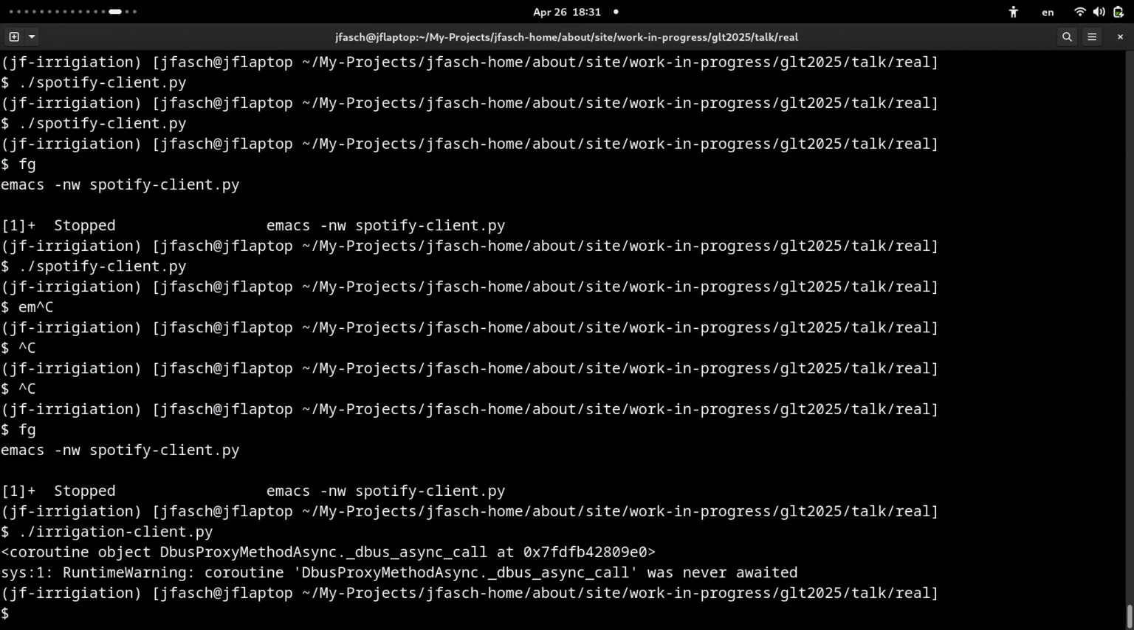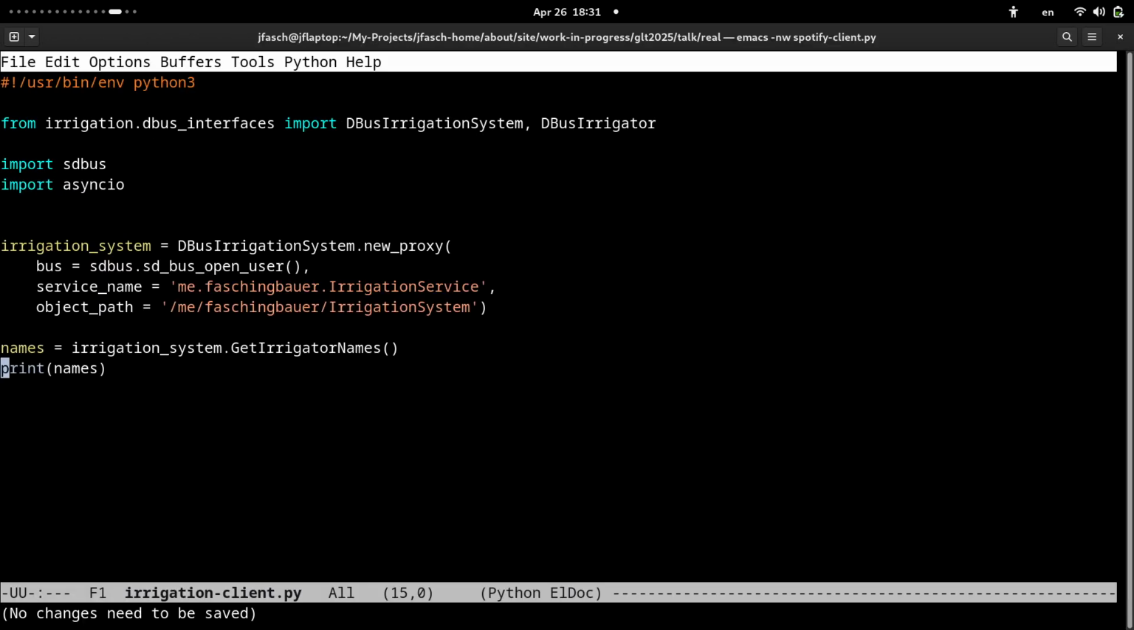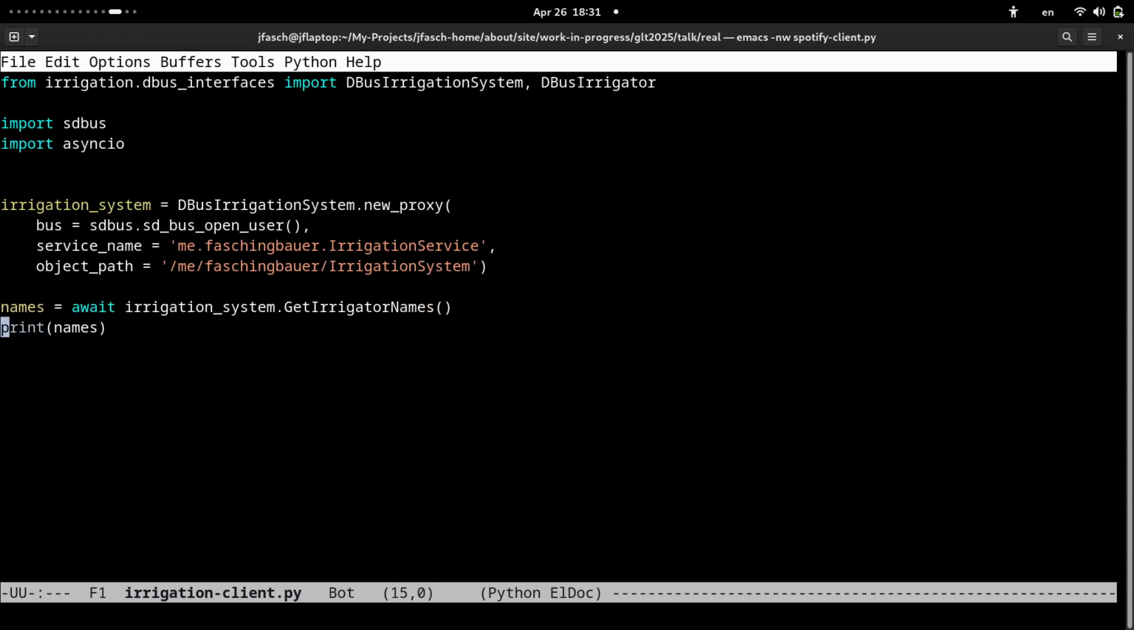The irrigator client gives me a runtime warning: coroutine async call was never awaited. And for those of you who have already programmed with async, they know that anything that can be awaited should be awaited, because this is asynchronous. A request is sent out, then something is done in between, and then the request comes back, and the event loop schedules my coroutine.